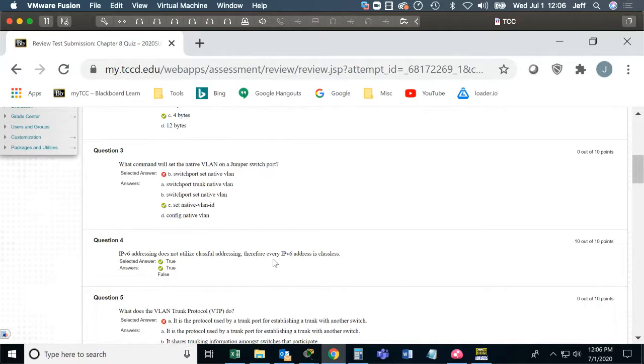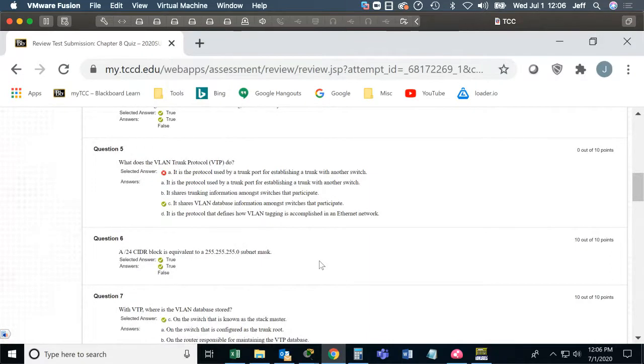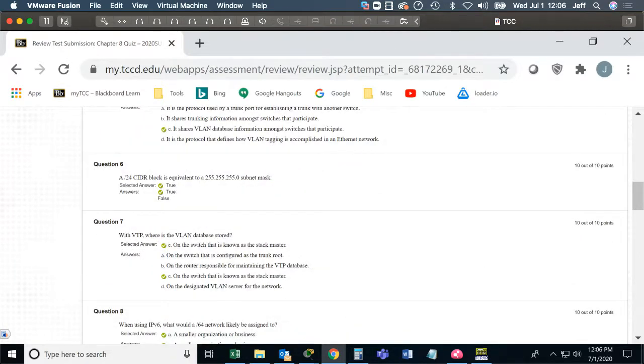IPv6 does not utilize classful addressing. And the VLAN trunk port protocol, it shares VLAN data information amongst switches. And that was the other one I liked. But it is still about trunking. It shares the VLAN database information among switches that participate. And it keeps it on the stack master, right? And slash 24 is the 255.255.255.0 subnet. And the VTP is stored on the switch known as the stack master.